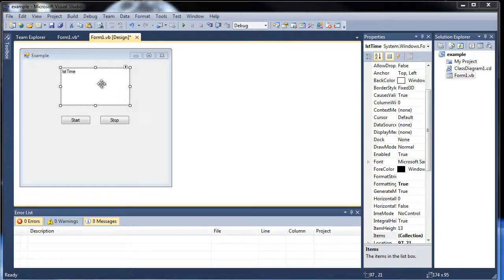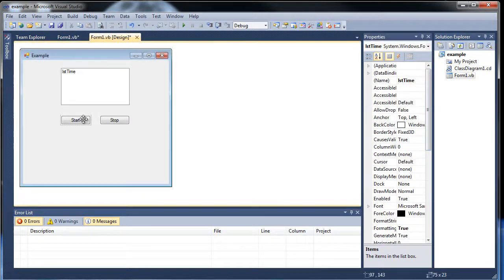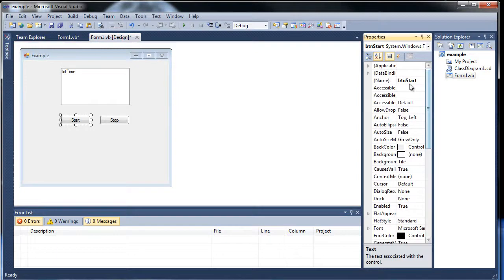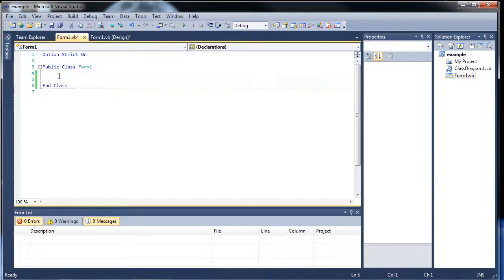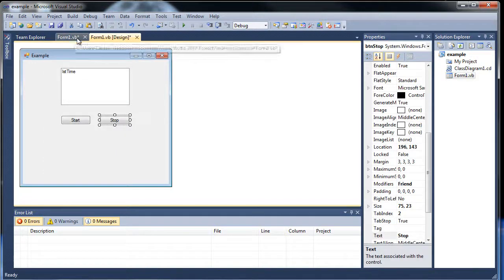So first, as you can see here, I created a list box. I call it list time, and a start button and a stop button. And that's all. I have absolutely no code. Okay, so let's start off with timers.